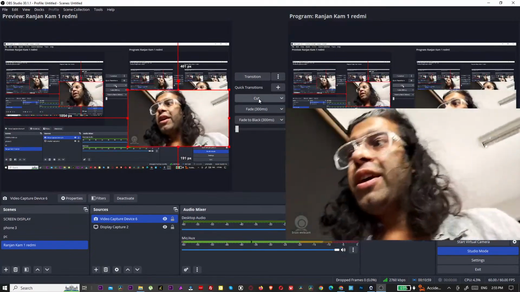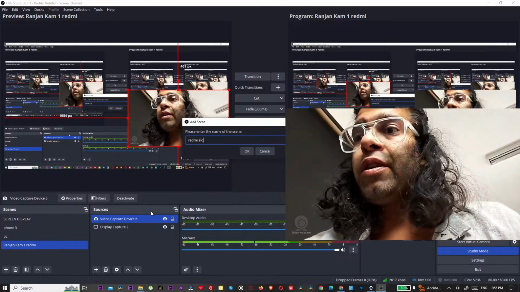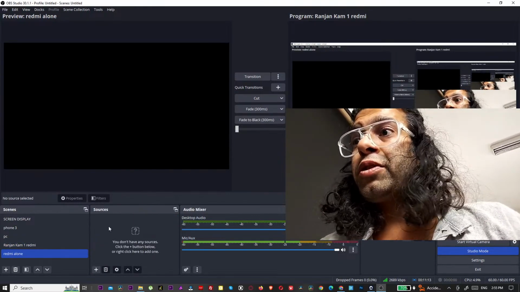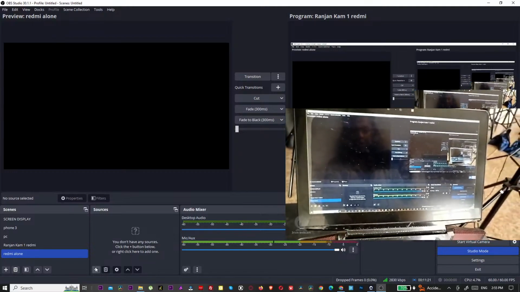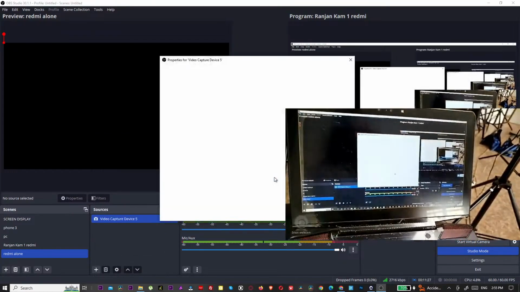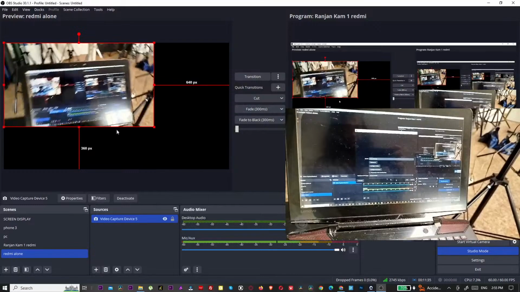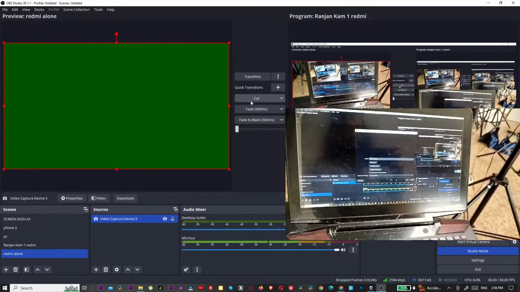And I can even put another camera just standalone. So Redmi alone, and okay. You have to click on okay, just to show you how it looks like. So here we go, it's video capture device, okay, and for sure Redmi, so Iriun webcam, okay. Here you can see I make it full screen, boom, and now I switch to myself and boom. So this is how you set up, but it's not the game over.